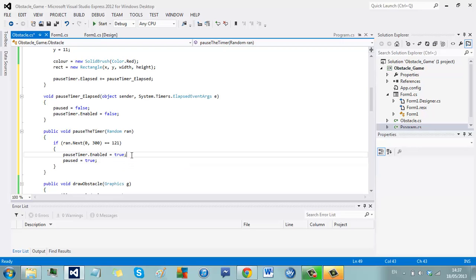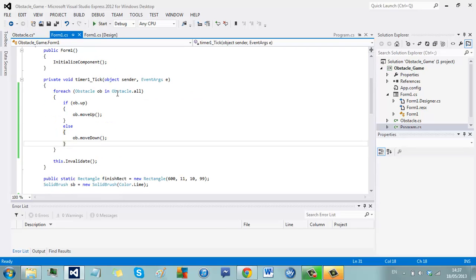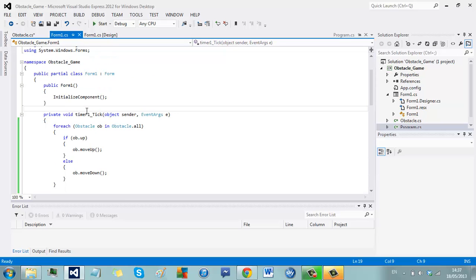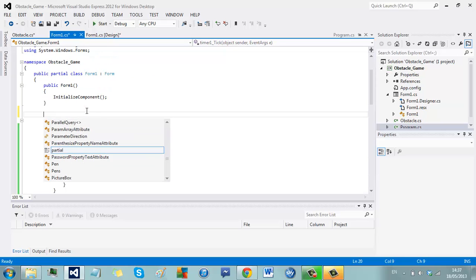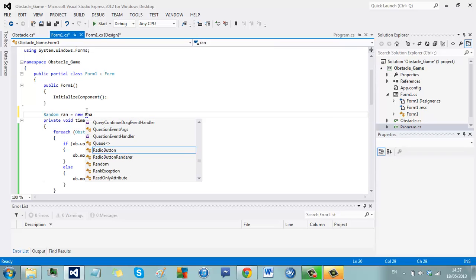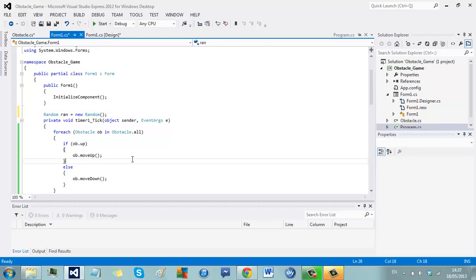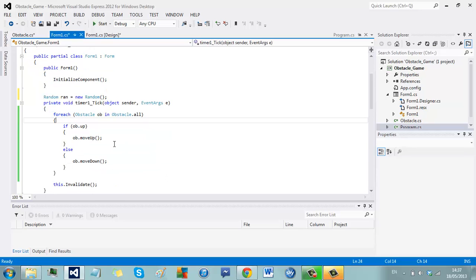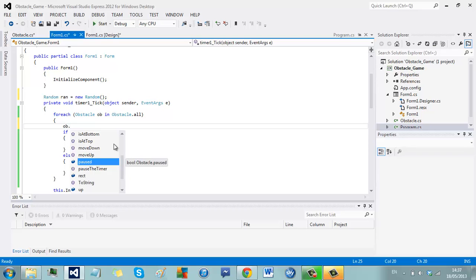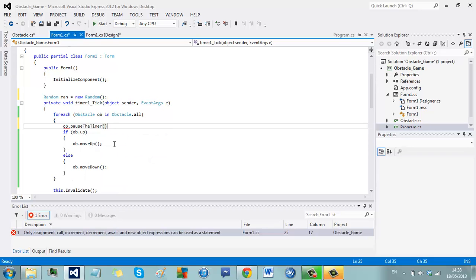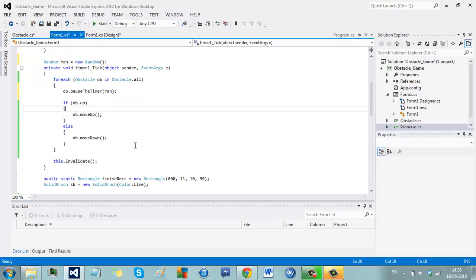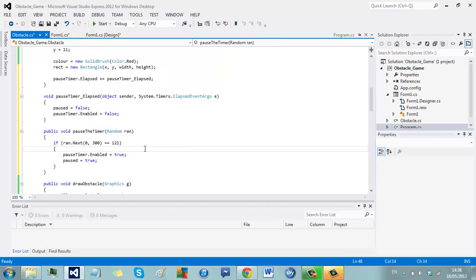So the final thing we need to do to pause our rectangle for a second is to actually call this method. So every time in the form the timer ticks, we're also going to call this method. So private, we don't need that, we'll just put random equals new Random, and then here we're going to do ob.PauseTimer with ran.